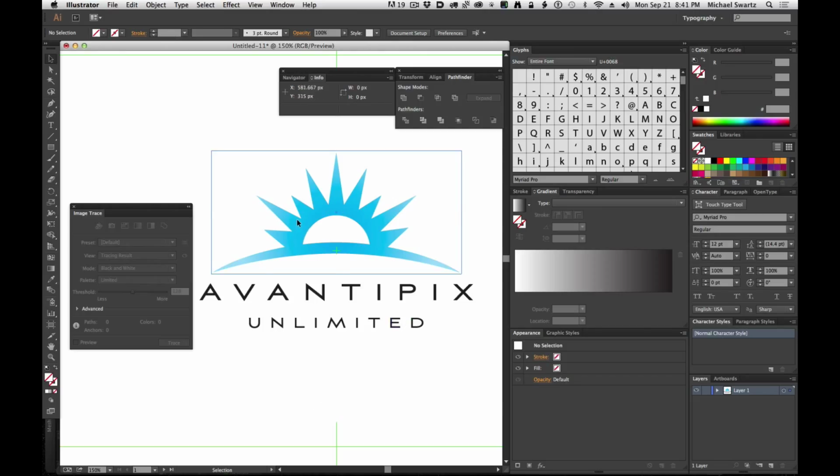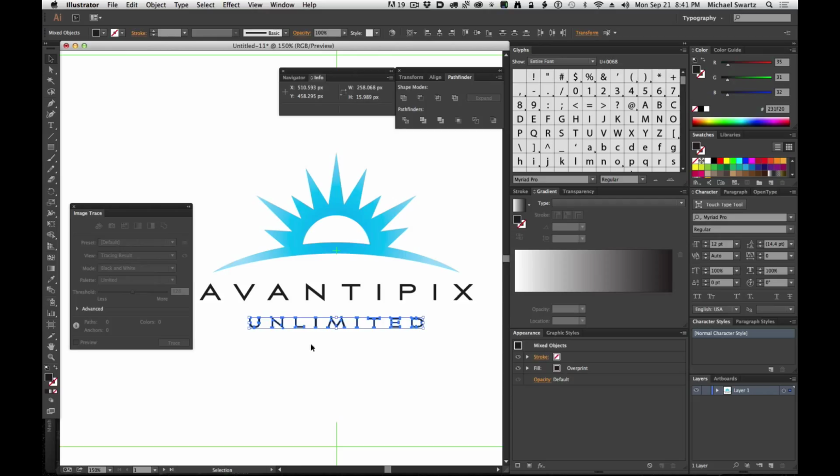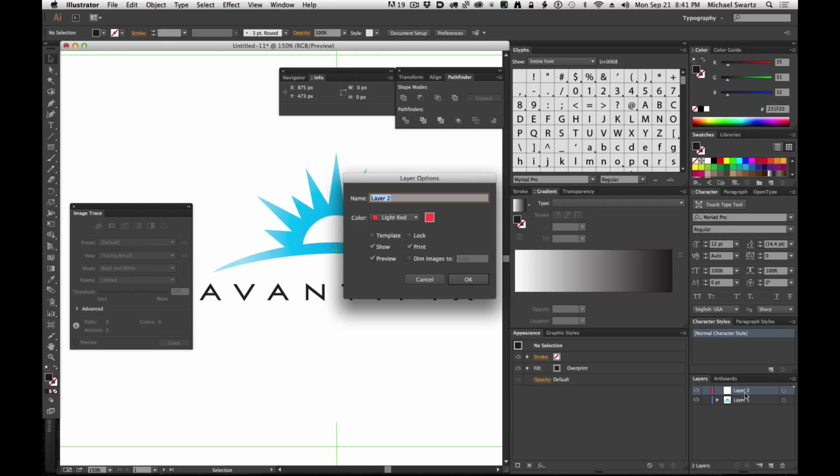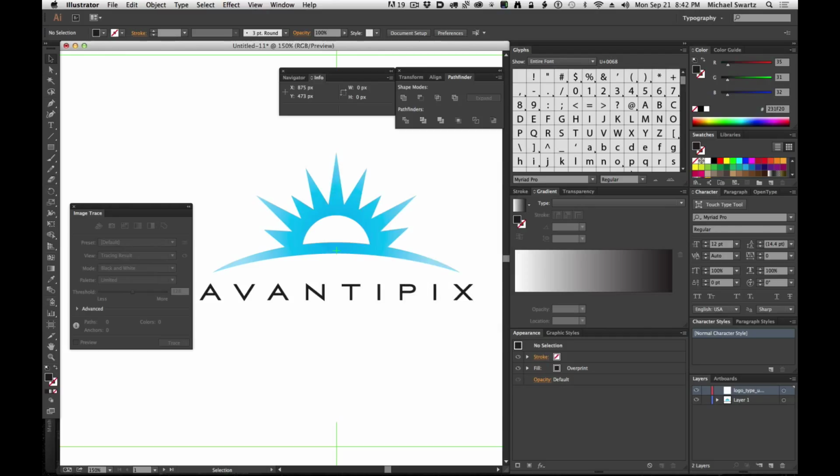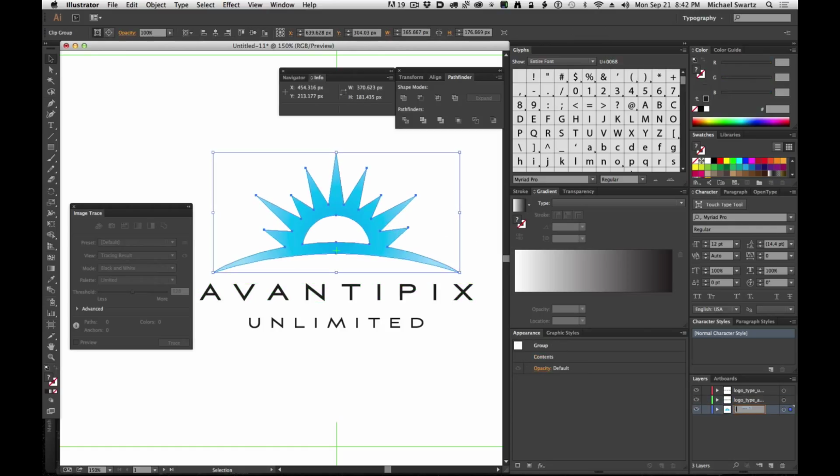Now, the first thing I'm going to do is grab the bottom type here, Unlimited, Command X, and we'll make a new layer and paste it into this new layer. We can call it Logo Type Unlimited and hit Command F to paste in place. And this Avanti Pix type will do the same thing. Command X, we'll call this Logo Type Avanti Pix, and Command F to paste it in place. And this one's already in a layer, so we'll just call this Logo Sun.